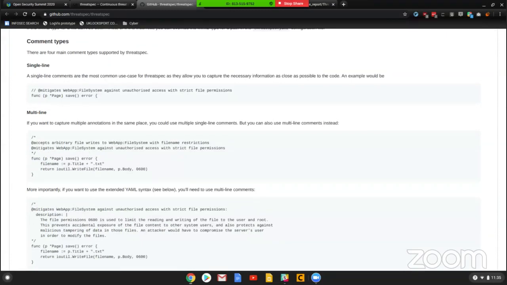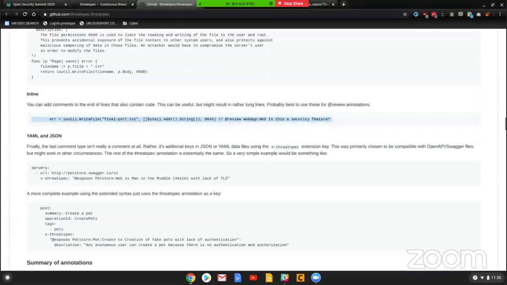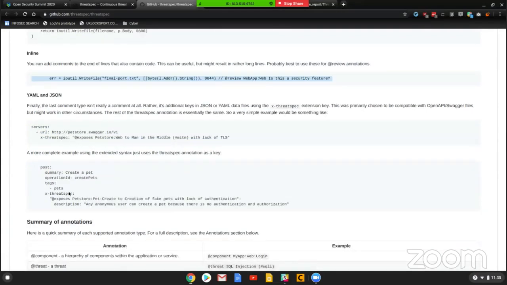So you can do single line comments like this, which is nice and quick and dirty. You can say, well, we're mitigating this component against a certain type of threat. You can do multi-lines within the same comment. You can do inline comments. So adding a comment towards the end of a line of code and just say, okay, we need to review this, for example. Is this a security feature? Is this a security bug? Do we care about this? Why is it 644, for example? But you can also use YAML and JSON. So you can embed ThreatSpec into existing YAML or JSON files as well. So it's not just like classic code like JavaScript and Go and C, but you can also embed it in those sort of declarative languages as well.